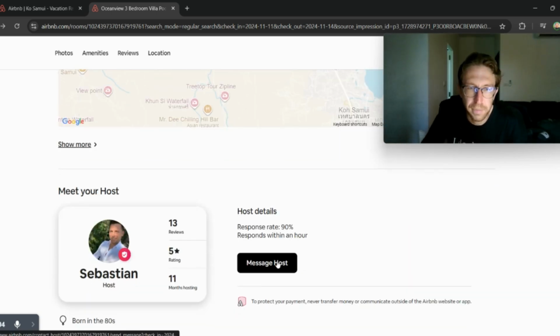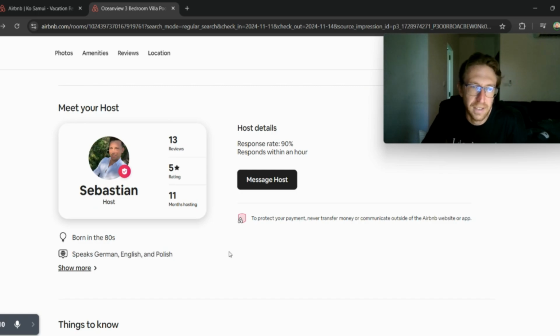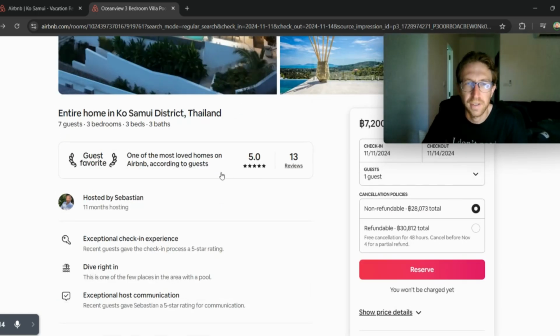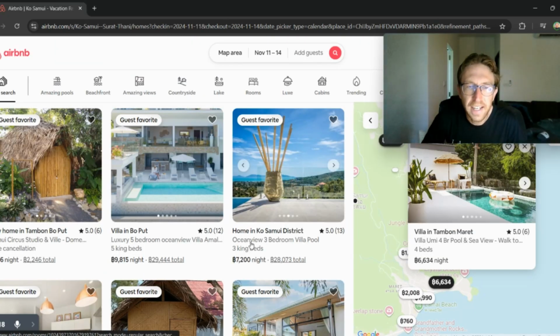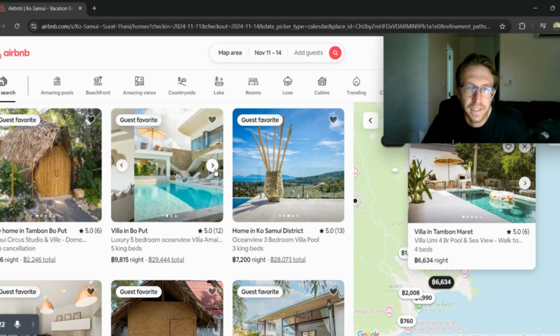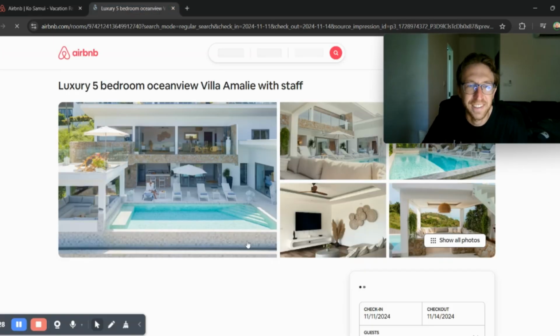And you can also message these people as well. So if I want to message this person, I can just click on message host, shoot them over a message, and make the booking from there. If you have any questions, you can easily reach out to them directly through Airbnb. But that's quite expensive. This one also is about 9,800 per night, and this is a 5-bedroom villa. So let me take a look at this one real quick, just out of curiosity.